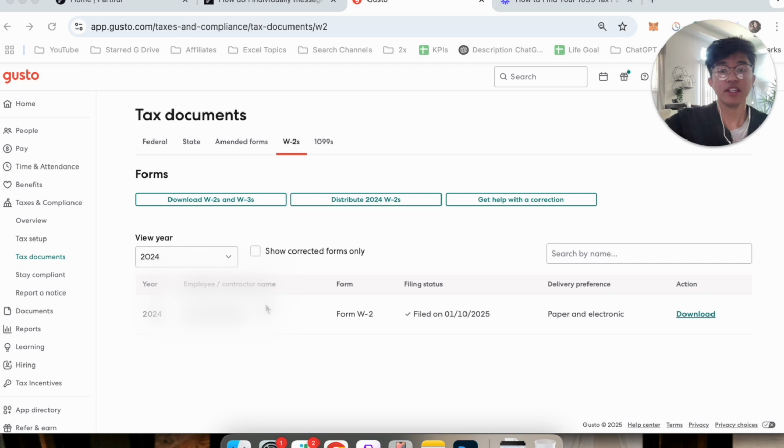Click on View Report. Next, on this page, you can see a list of all your W-2 forms and you can filter it by year. You're just going to click on the form that you want, and then the action that you want, you can click on Download. But that right there, guys, is the best and easiest way that I know of to go ahead and find your W-2 forms on Gusto Payroll.